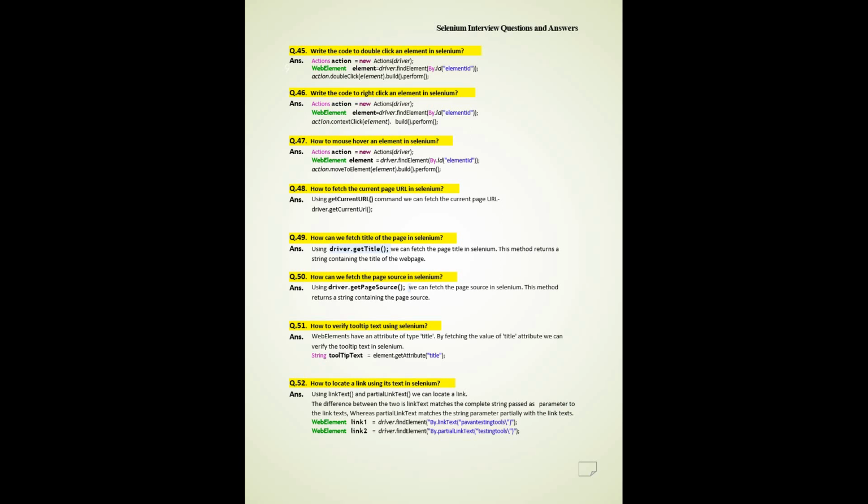Then again, for the right click, it's a context click, and many times many people have asked me. It is context click: action dot context click dot build dot perform. Then mouse over, move to element, build dot perform. Then drag and drop: use action dot drag and drop, then the source and the target, dot build dot perform.